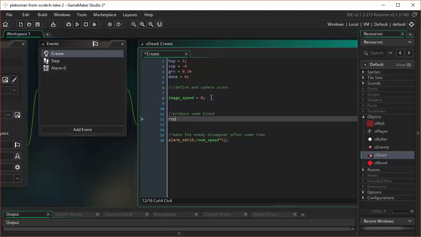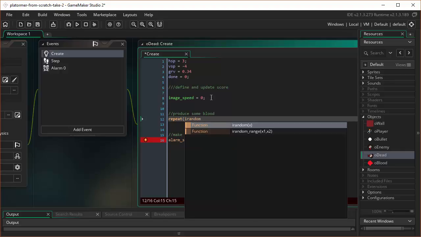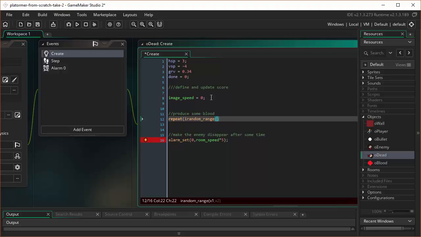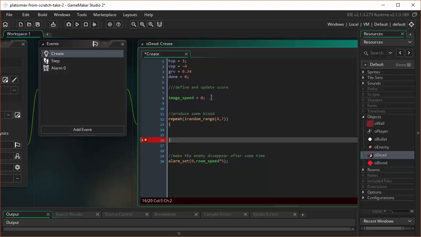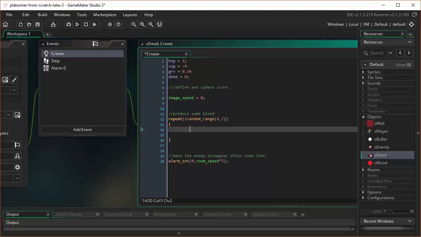So here's what we're going to do. We're going to use a repeat loop. And because we want to create varying numbers of particles for each dead player object, we will use random range and pass it some minimum value, which I'll say is 4, and a maximum I'll say is 7. So for an individual dead player object, this could be 4, 5, 6, or 7. For different copies of the dead enemy object, it could be a different number within that range. So each one could have a different number of these particles.